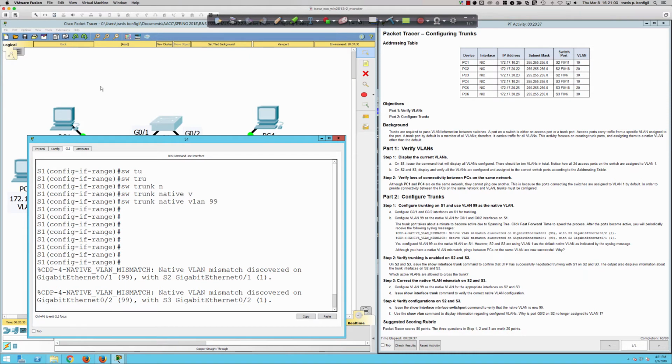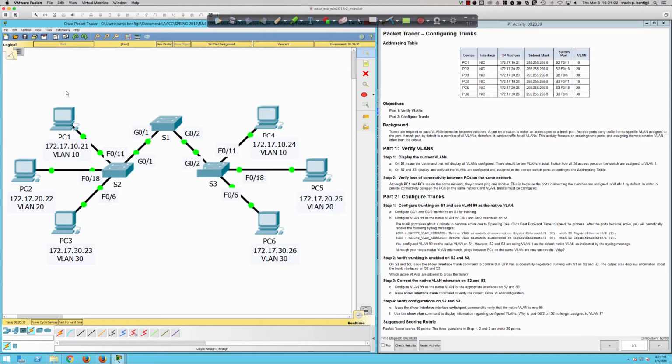Now, this is something that's important. The native VLAN is a point-to-point concept. In other words, the link from here to here could have a native VLAN of 99. And the link from here to here could have a native VLAN of 88. So again, it's a point-to-point concept. It just has to match between the two endpoints here.